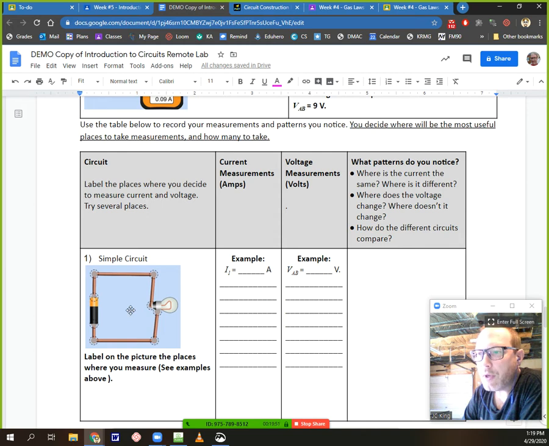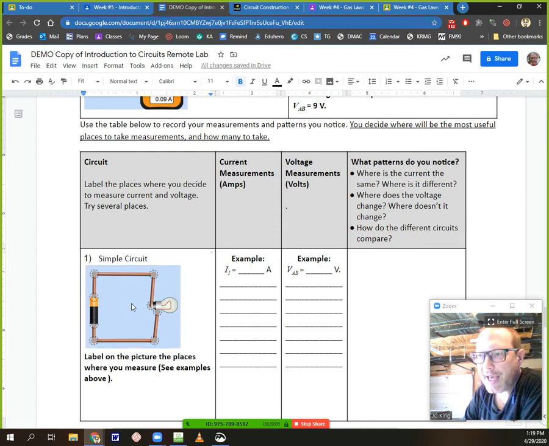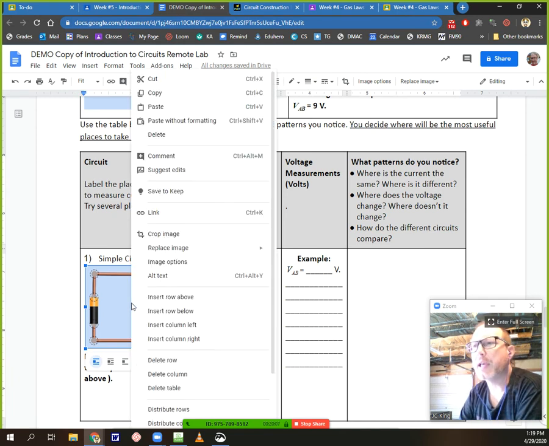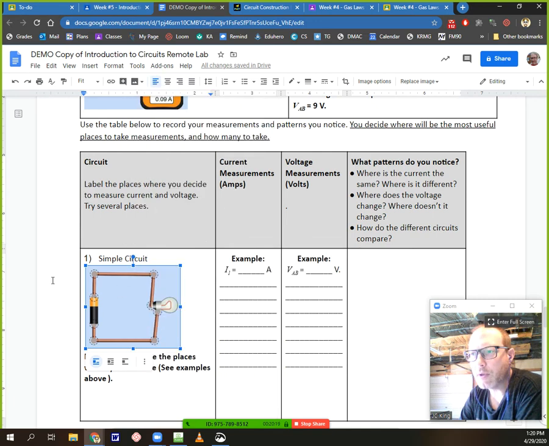Okay, so I believe since this is an existing picture, you should be able to double click on it. Nope, that didn't work. Now this is going to be tricky, trying to figure out how we can add annotations. Is there a way to edit the image? Replace image? No. That's one thing that I really wish they would do a little better job of putting into Google Docs.